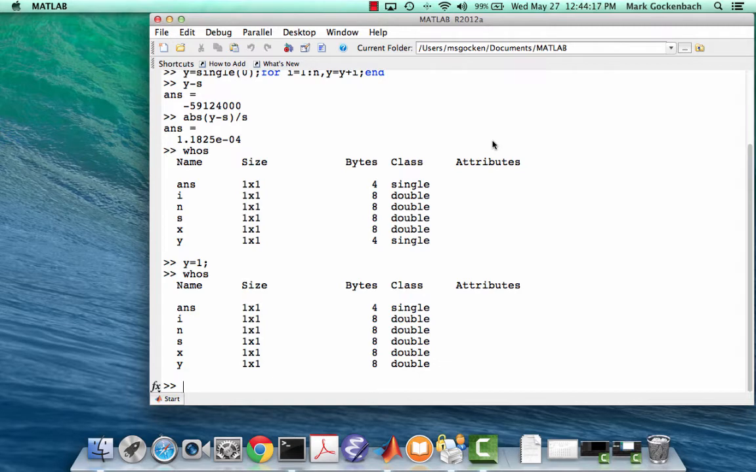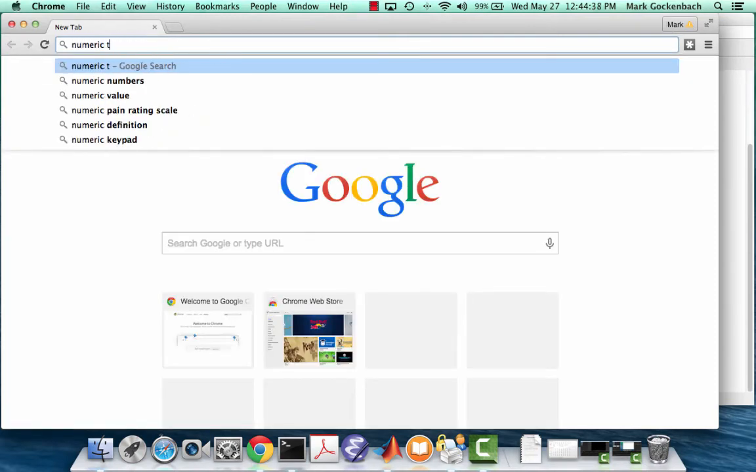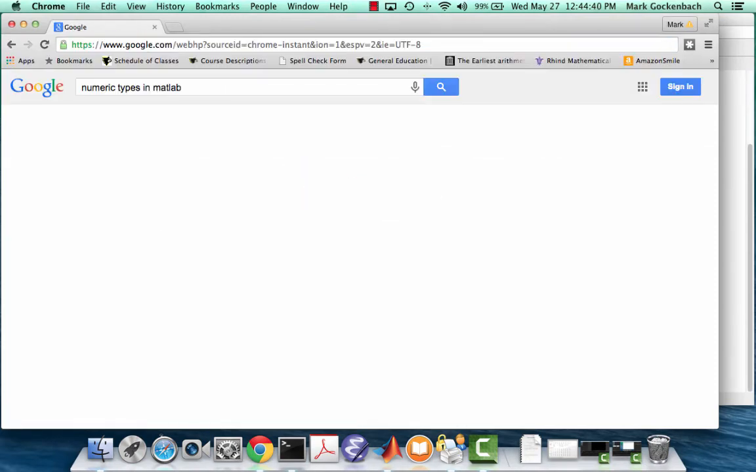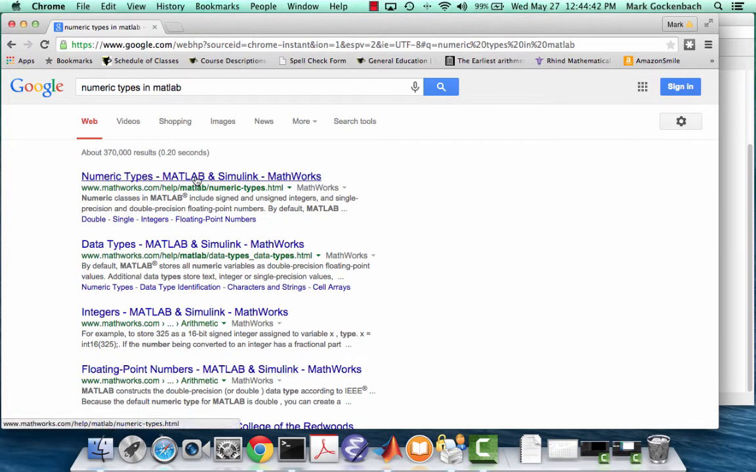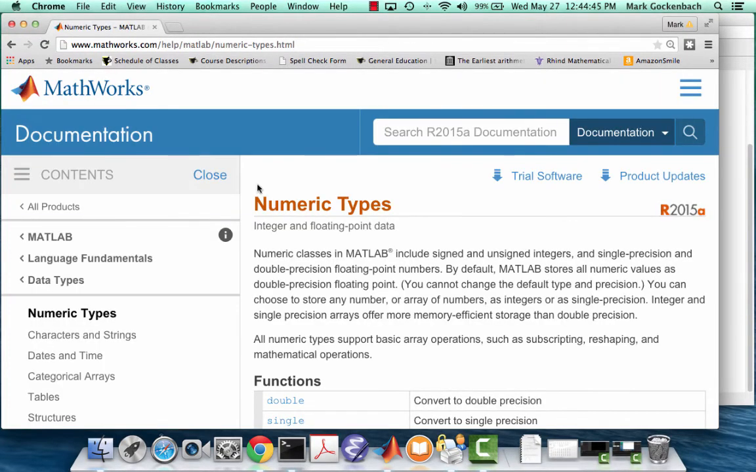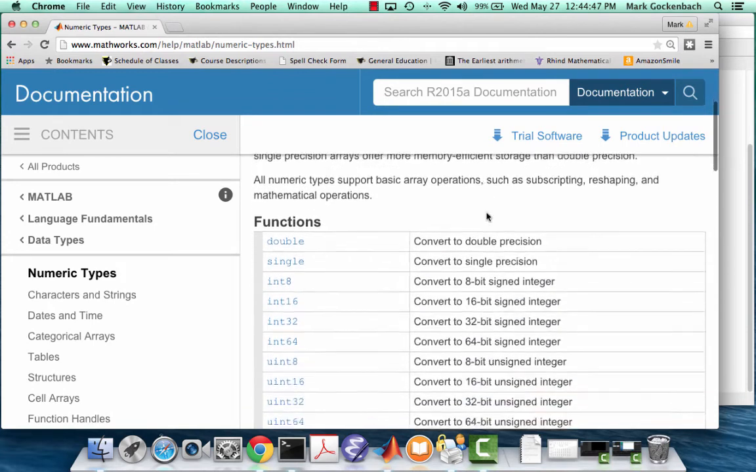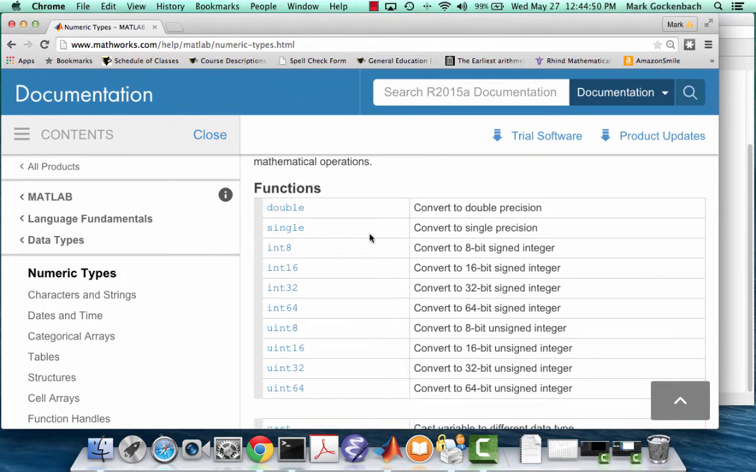Matlab has several integer types, in fact 4 signed integer types and 4 unsigned integer types. To see a list of these, let's go to the documentation maintained by the MathWorks, the company that produces Matlab. So I'm going to open a browser. I'm going to do a Google search on numeric types in Matlab. I want this first page. It describes the numeric types and gives them a list here. And you see, as I said, that there are a total of 8 different integer types.